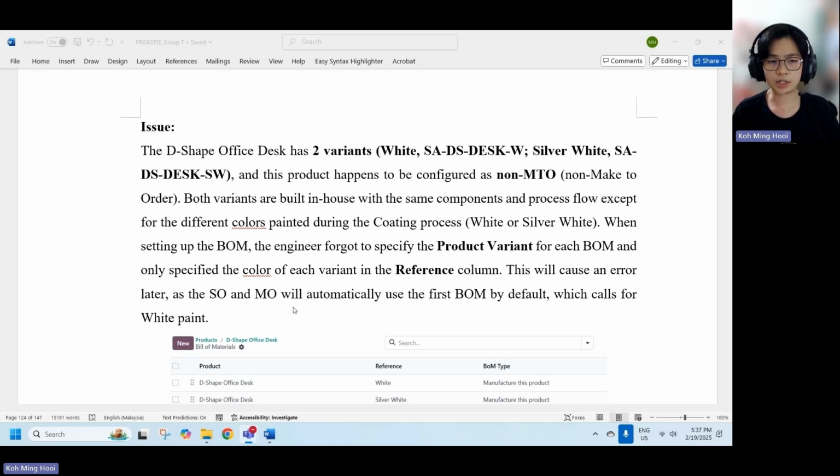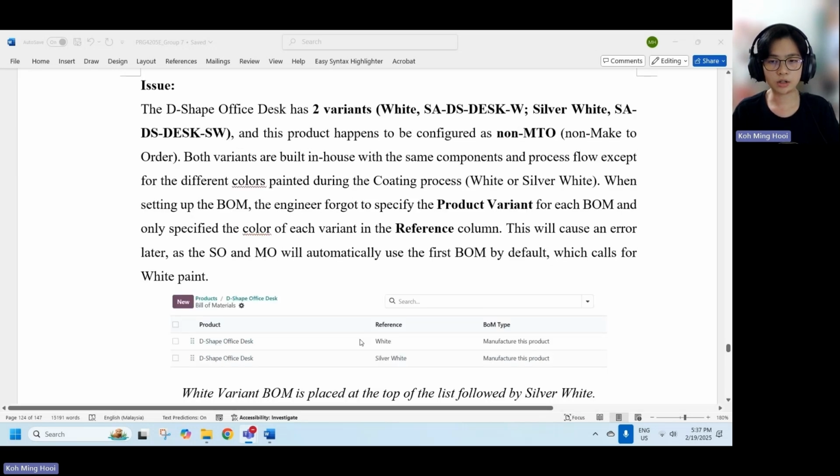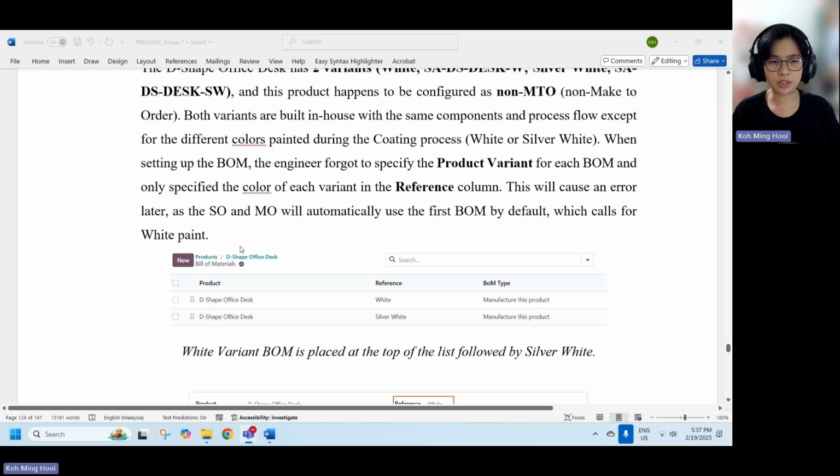This will actually cause an error later, as the SO and MO manufacturing order will automatically use the first BOM by default, which actually calls for white paint. So over here, you can see that this is a list of BOMs for the D-shaped office desk, and the white BOM is actually being listed on top. So whenever we generate an MO, the white BOM will be called instantly.